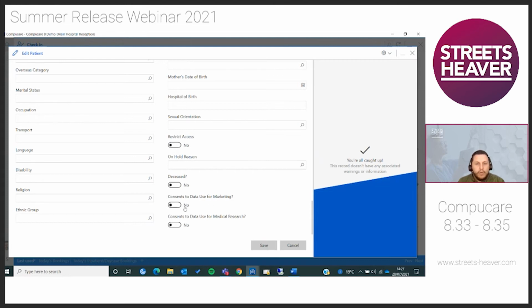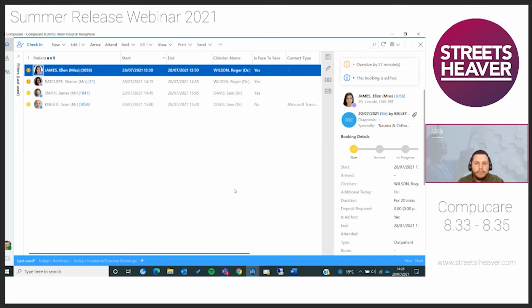So you'll see that automatically these are toggled to no, because what we want to encourage is we want to encourage people to actually consent into this rather than have automatic consent. So if we can see what it's doing and how it saves and bits like that, what I'm going to do is I'm just going to put the consents to data use for marketing, I'm going to toggle that to on for this patient and just click save.